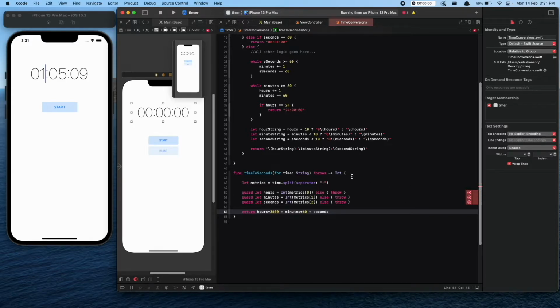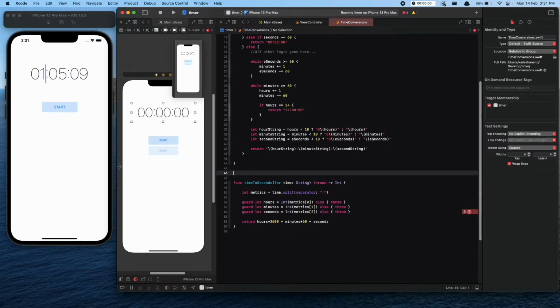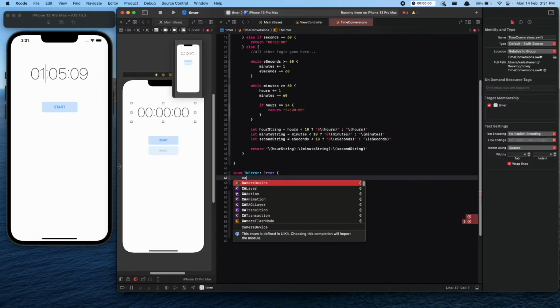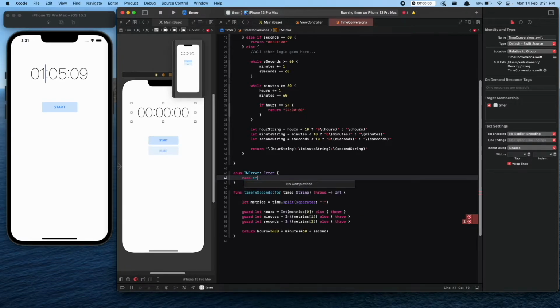We're getting some errors. The reason is we're throwing, but we're not throwing anything exactly. If there's a better way to solve this, just let me know. I couldn't really come up with anything, so this is what I did. I created an enum called TMError, TM for timer, and conformed it to Error. We're just going to have a case called err, a dummy error. There's really no use for it. It's just to shut Xcode up basically.